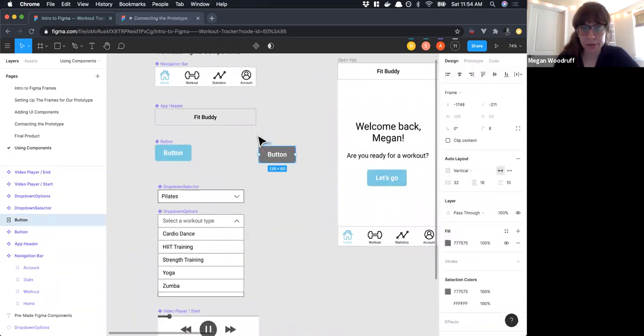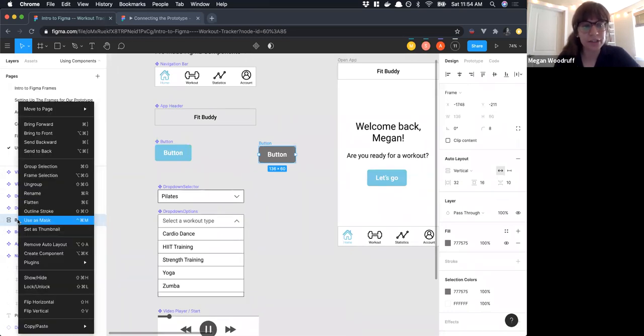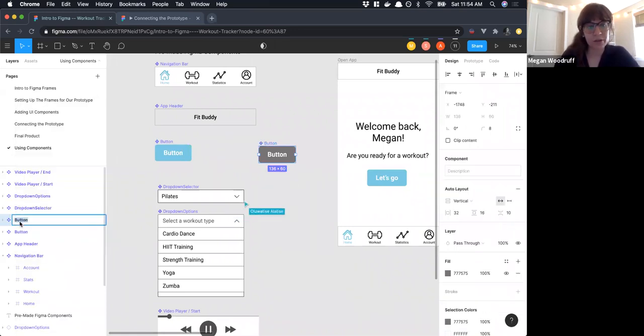In order to create a component, I select whatever element I want to be that repeatable thing throughout my prototype. I right-click either on the button itself or over here on the left, and then there's this create component option. So now we're going to call this button 2, say.